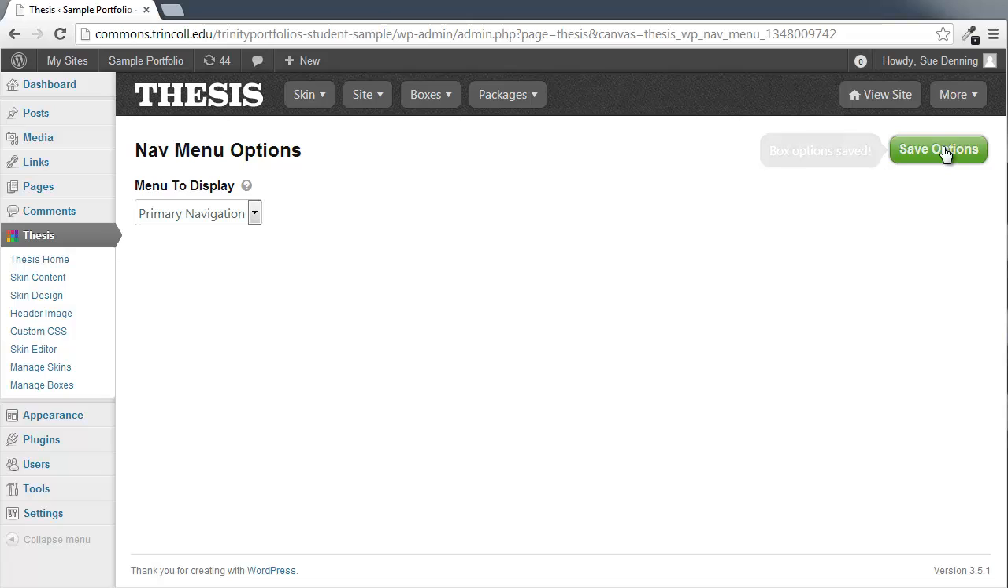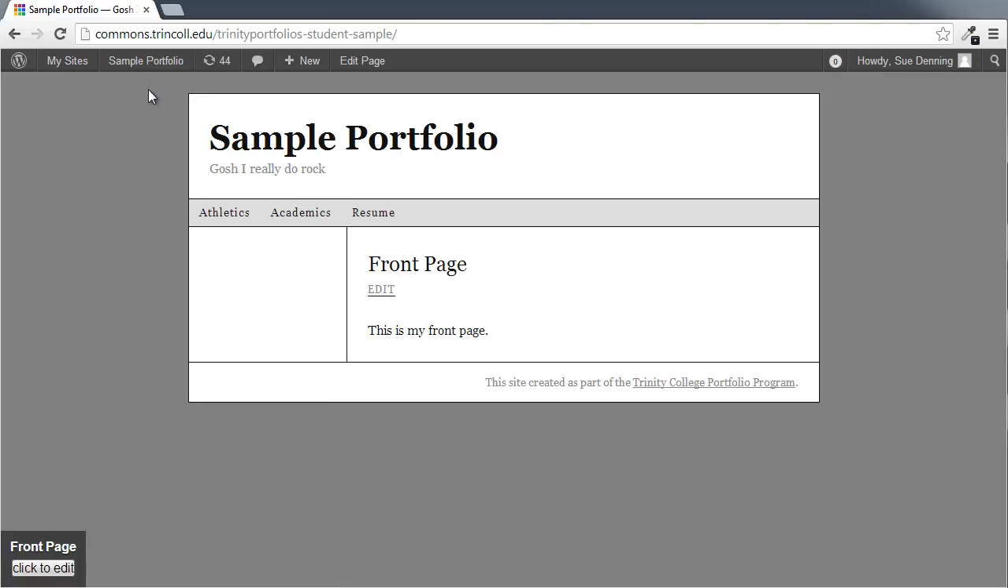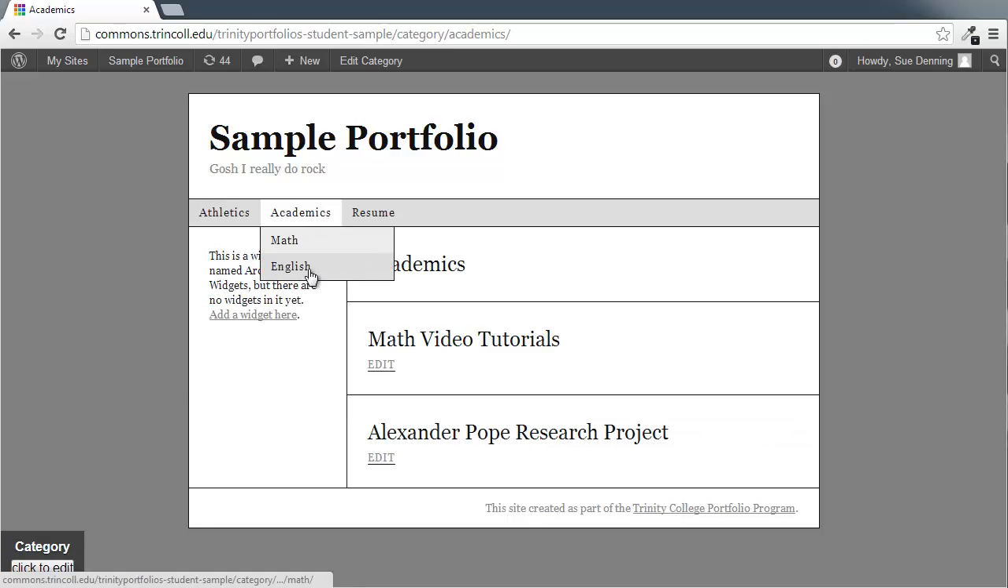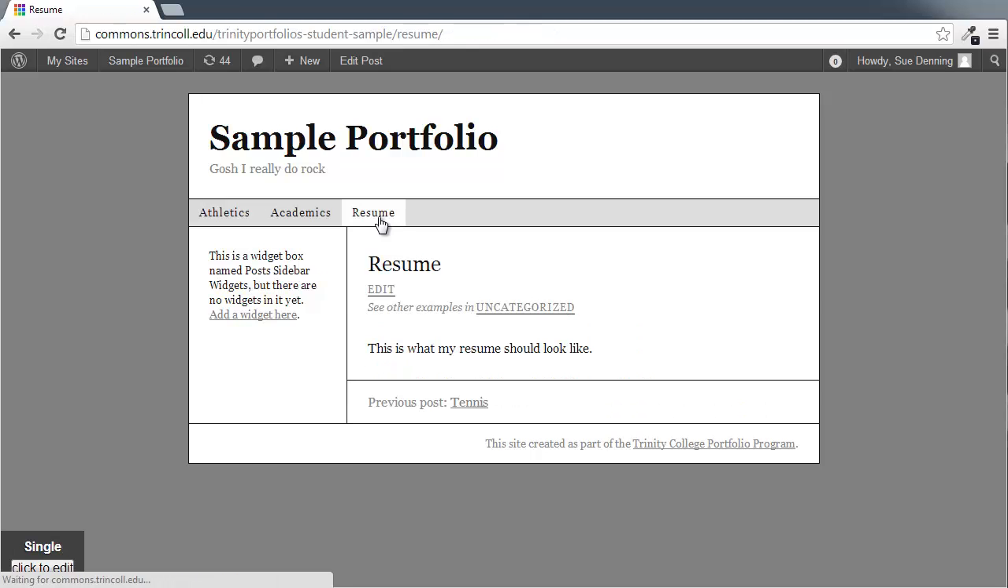Hopefully everything has gone according to plan, and when I view my site, I will be able to see what my navigation looks like. So here it is up here in this bar, and we can move it around, but you can see when I roll over academics, math and English are drop down items under that, so I can go either to academics or I can drill down straight to the math section or to the English section. And also my resume is here, that single post that I added. If I click on that, I can go to my resume page. So that's the basics of adding menus.